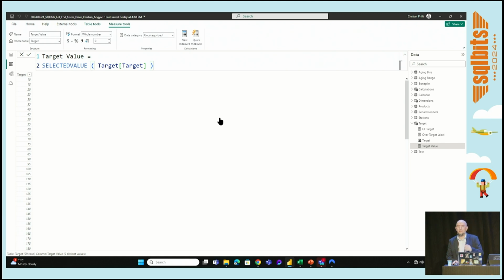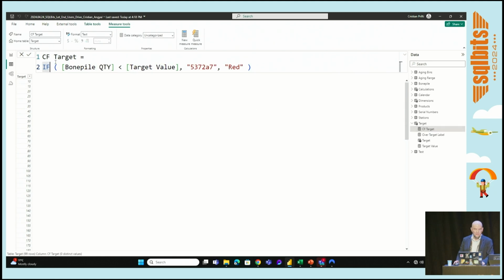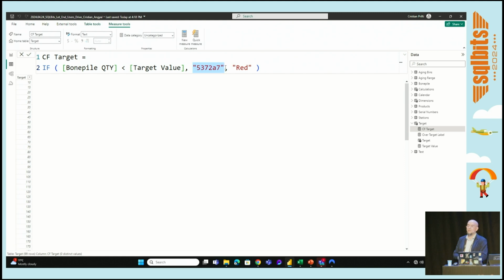Okay. So what do I need in order to set up the conditional formatting? I need another measure. I called it just conditional formatting target. And I did something really, really easy. It's an IF statement. If the bone pile quantity is less than the target value, I'm just putting, what do you think this is? It's a hex color. So DAX can do hex colors. And we can specify it directly.